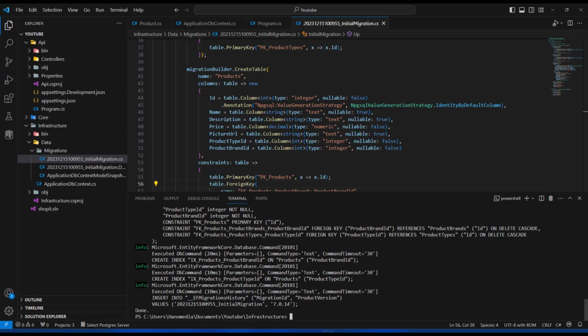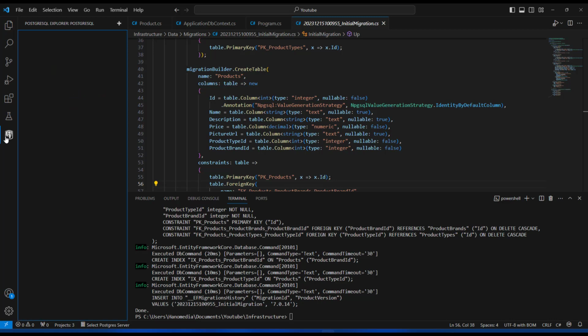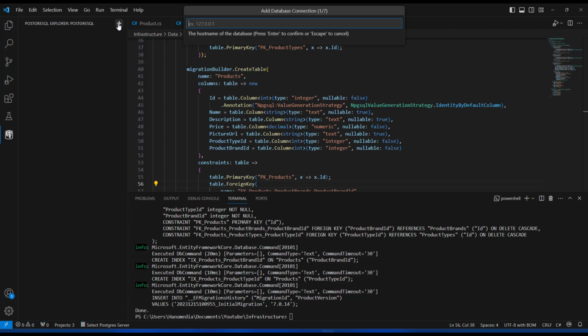So inside this extension for Postgres, this is where we're going to test if our database and tables were created. I'm going to click on this extension. If you're going to use it for the first time, you need to create a connection to the Postgres database. I'm going to press this plus icon, and I'm going to be prompted to add the name of the server, and it is going to be called localhost.